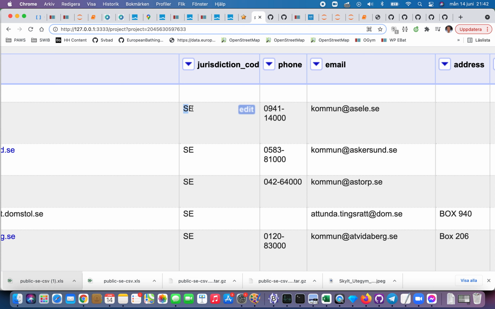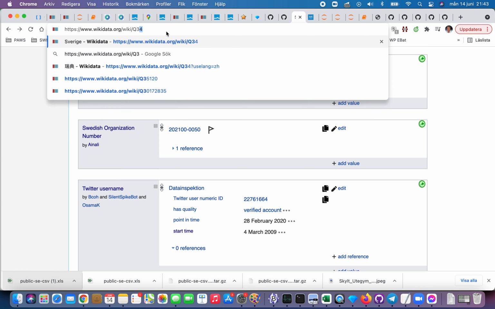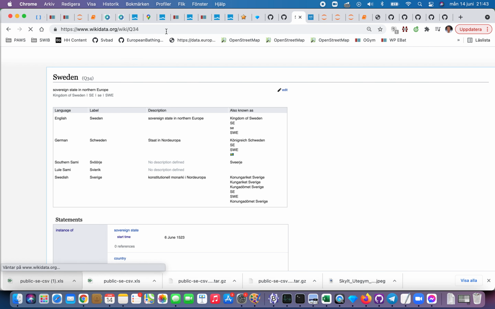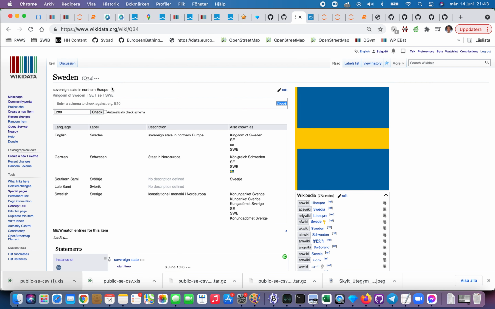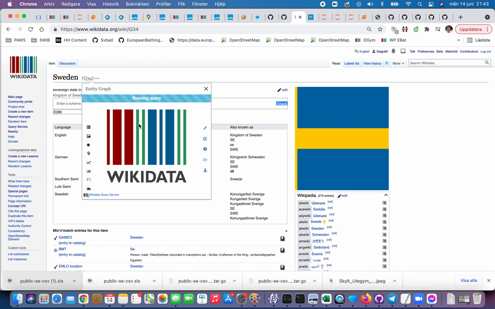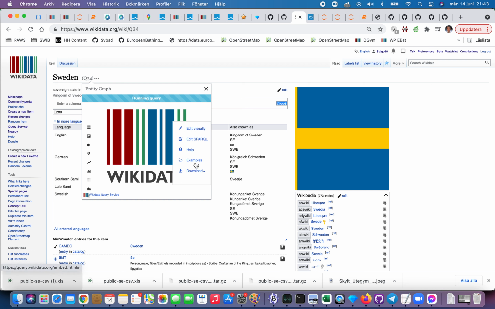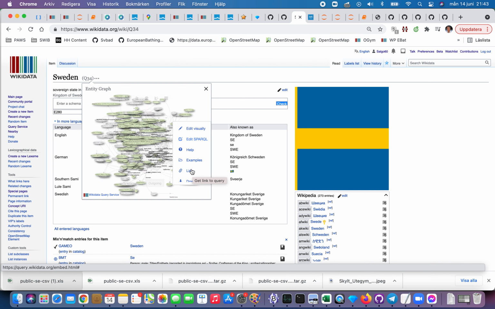And here you say it's SE, and maybe you could say it's Q34. Q34 is the Wikidata number for Sweden. Depends what you should do and so on. And here, for example, I have a plugin, so he creates a query, and this query displays what objects we have for Sweden. So you can see here to the right we have the flag.